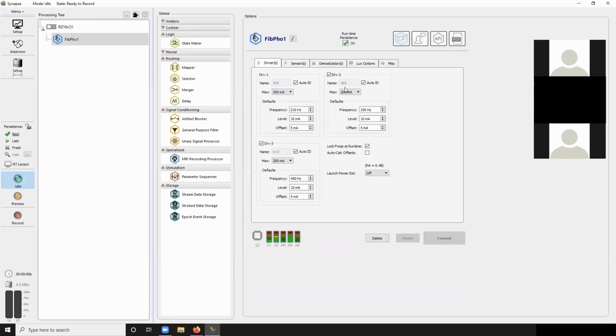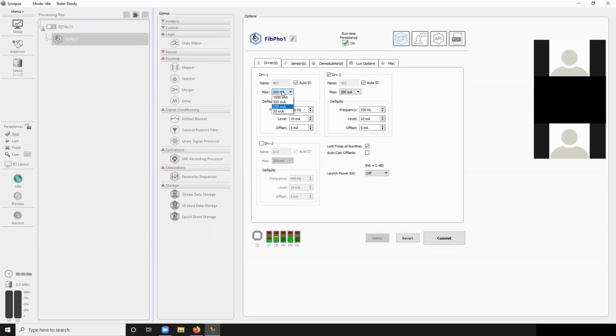All right, so we have our drivers connected here. We don't have a third driver, so we can disable that. But we have this 405 and the 465, so those are our LEDs that auto-populates the name there. This max current, most of the time, you'll have it set to 200. That's just the maximum driving current for that LED. If you have to go higher, then we can bump that up. But for photometry, probably 200 is going to be okay.